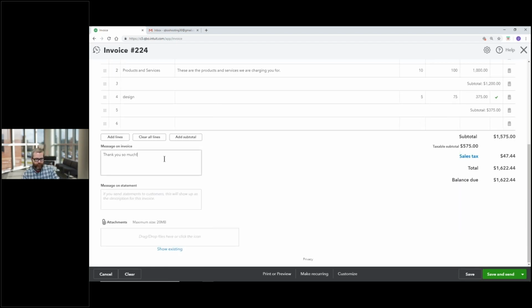Now here's the message on the invoice. That's a little personalized message you can send to your customers. Message on statement. So this is something that will appear on the statements that you send to your customers.